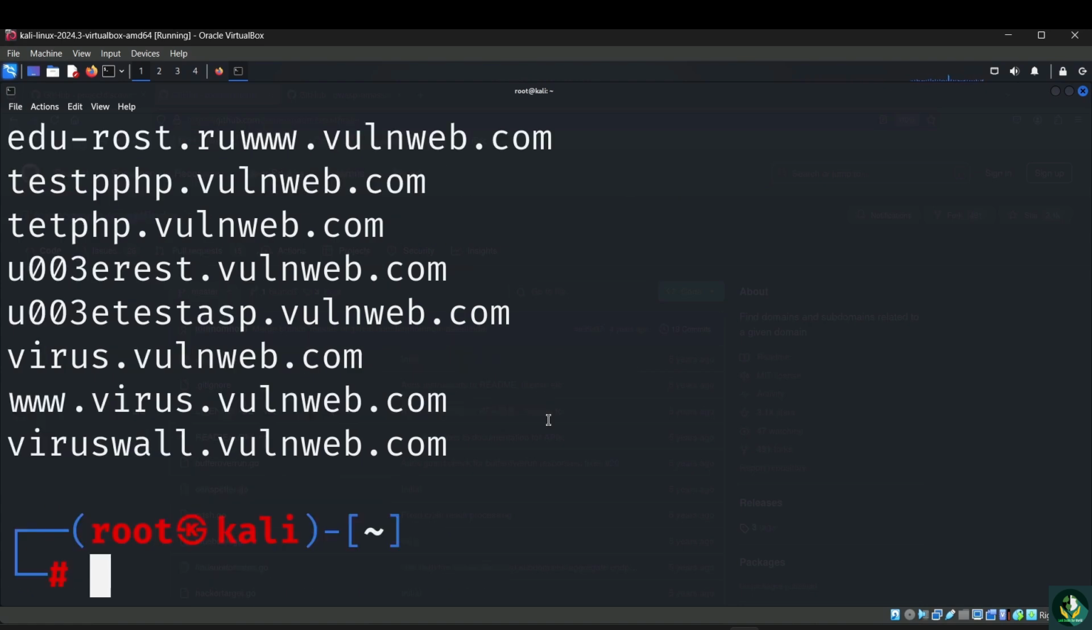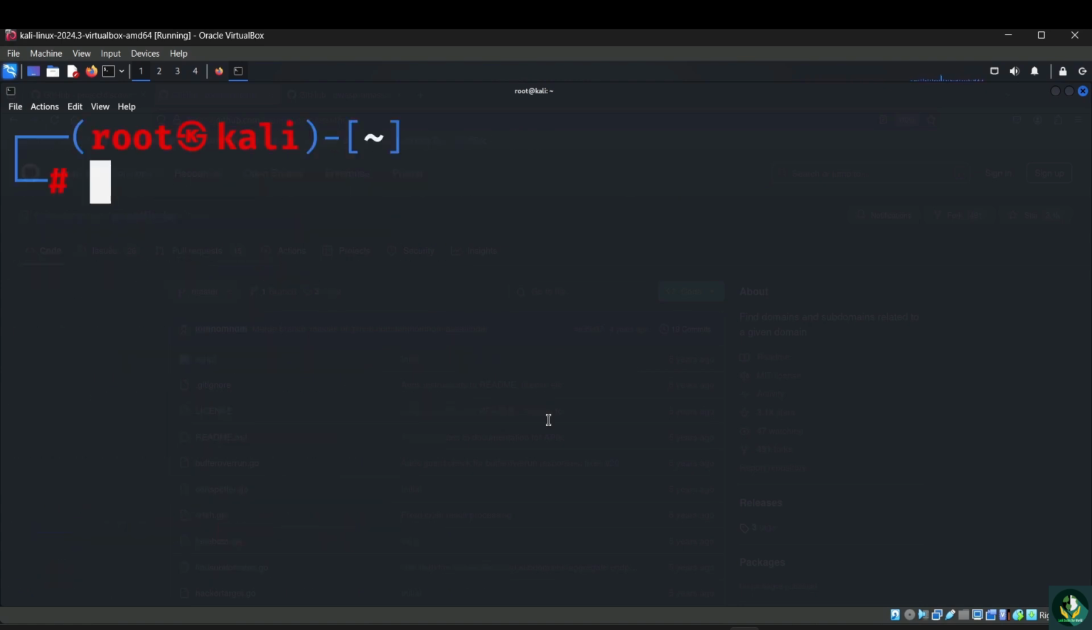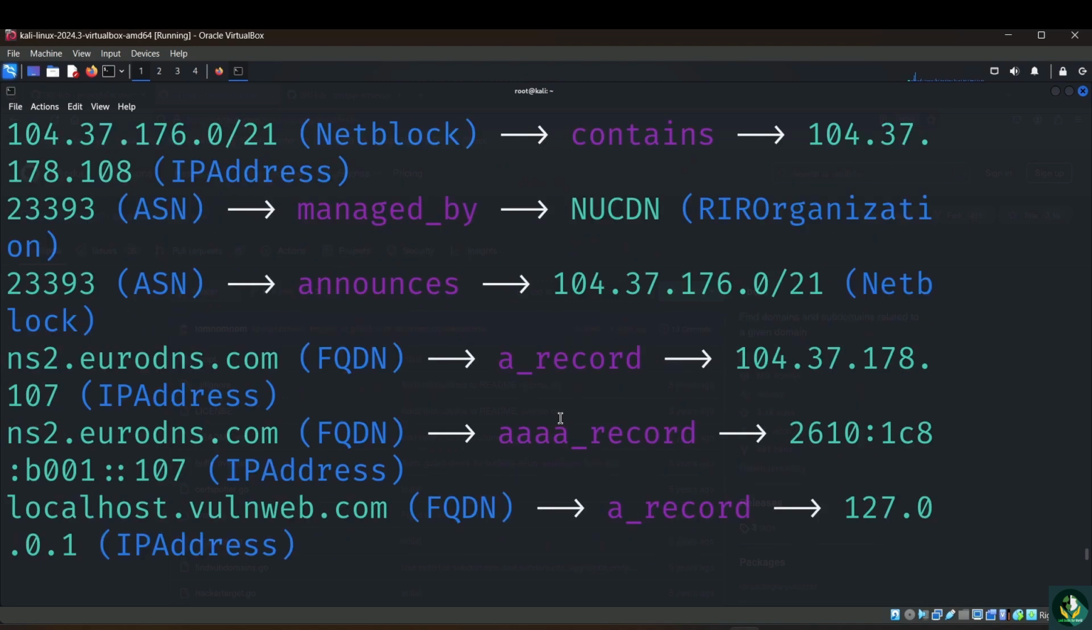Finally, let's use Amass. For that, type in the command amass enum -d, then specify the domain like vulnweb.com, then hit enter. Here you will see more detailed output. Amass is thorough and gathers data from APIs, DNS records, web archives, and more, often discovering subdomains missed by the other tools.